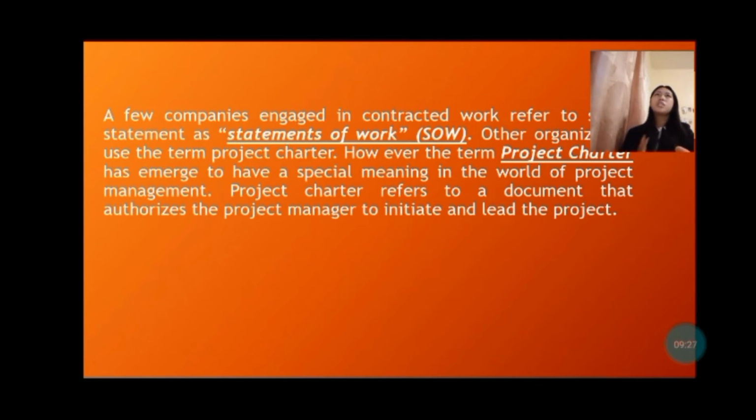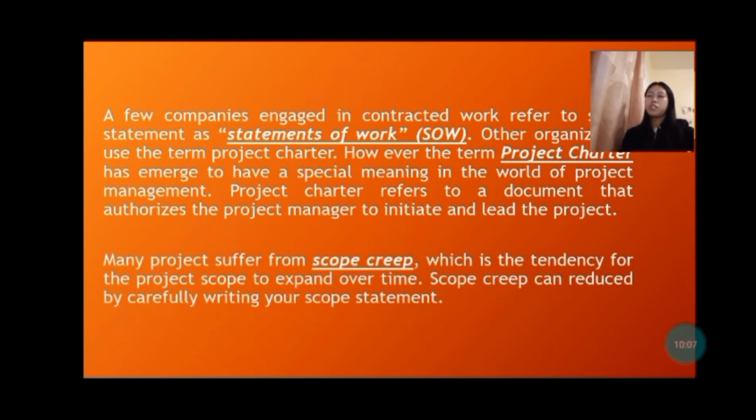However, the term project charter refers to a document that authorizes the project manager to initiate and lead the project. This document is issued by upper management and provides the project manager with the written authority to use organizational resources for project activities. Often the charter will include a brief scope definition, along with items such as risk limits, business case, spending limits, and even the team composition.